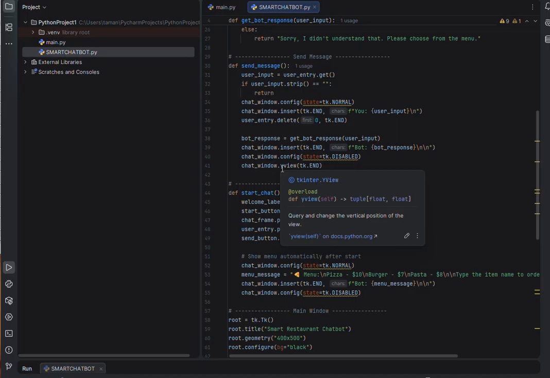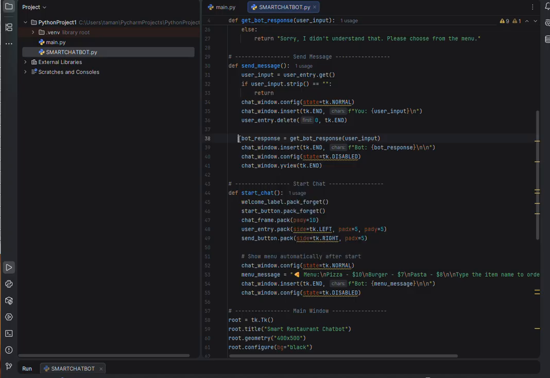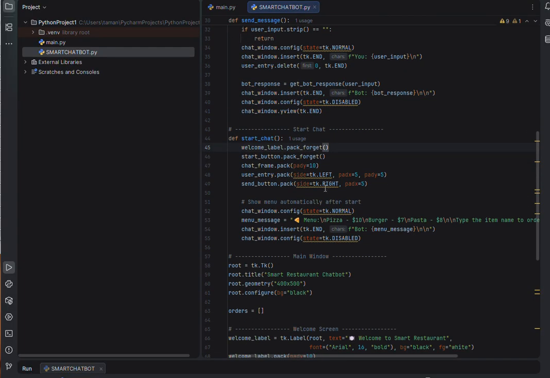Then we have bot response that calls the bot logic to get a response. It inserts the bot's response in the chat window. It disables editing again, so the user can't type in the chat box directly, and it scrolls to the bottom so the latest messages are visible. And then we have the start chat function.